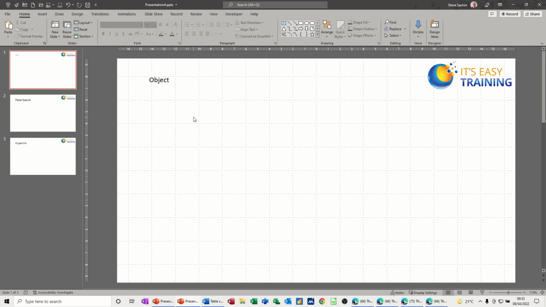Hi guys, welcome to this session on Microsoft PowerPoint. In this module, I want to show you how you can insert a Word document into a PowerPoint presentation, how you can use Paste Special and Paste Link to automatically update a Word document in a PowerPoint presentation, and also how you can create a hyperlink from PowerPoint to a Word document.